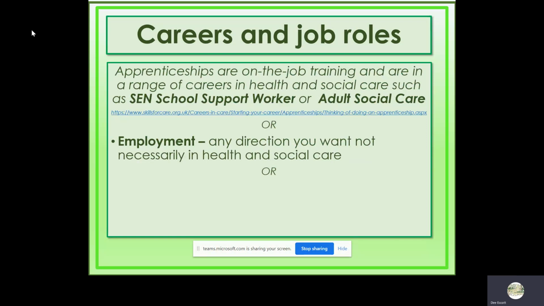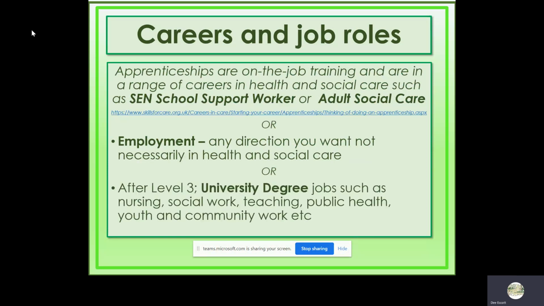So careers and job roles. Apprenticeships are on-the-job training and are a range of careers in health and social care, such as SEN school support worker or adult social care. Or you can go into employment, any direction you want to, not necessarily in health or social care. Doing the health and social care course gives you an understanding of how people function and why people do what they do. So this will help you in all employment areas, really.